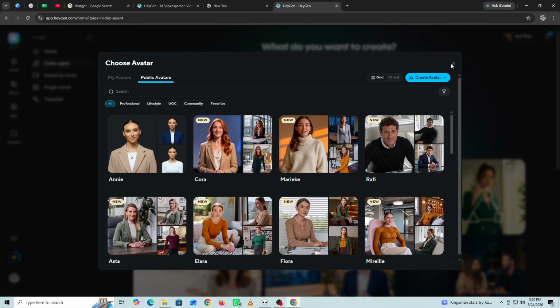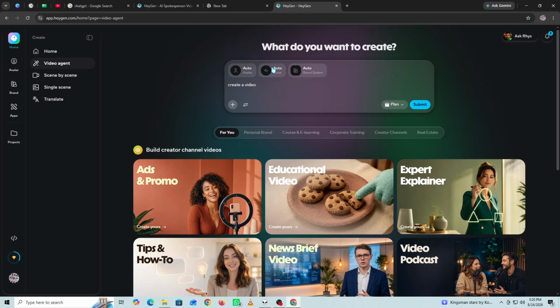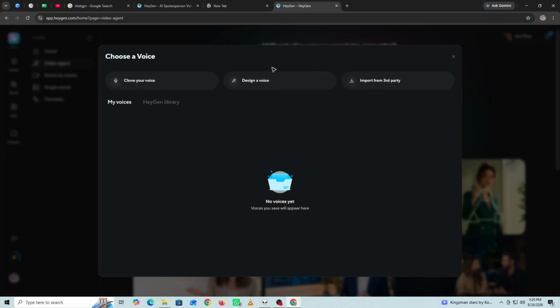Now customize the video by selecting a background, adding text, and adjusting the layout. You can organize your content into scenes so each part of the script appears at the right moment.